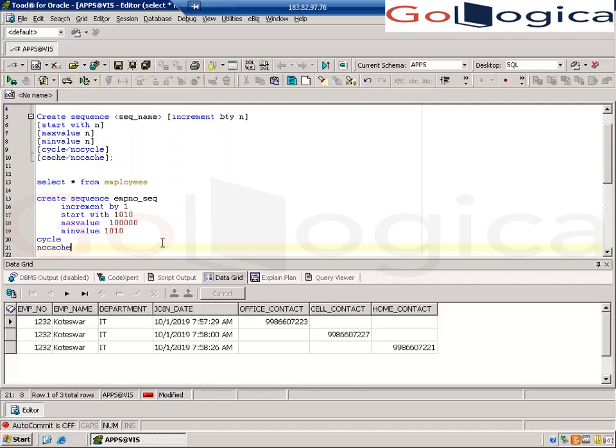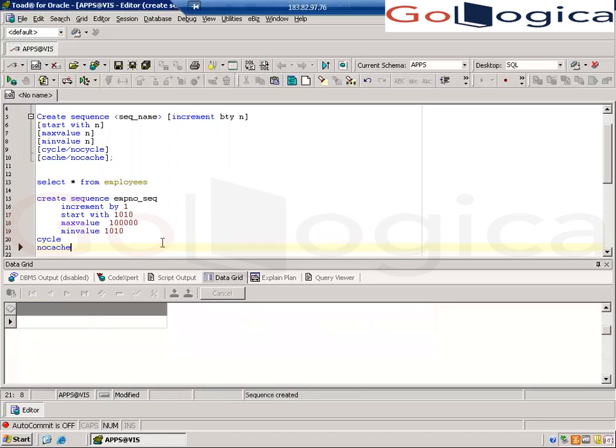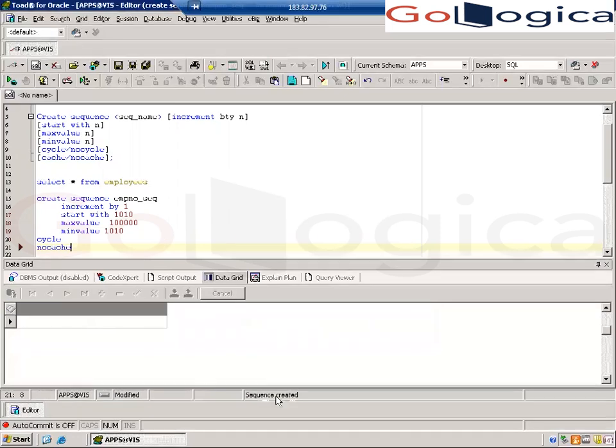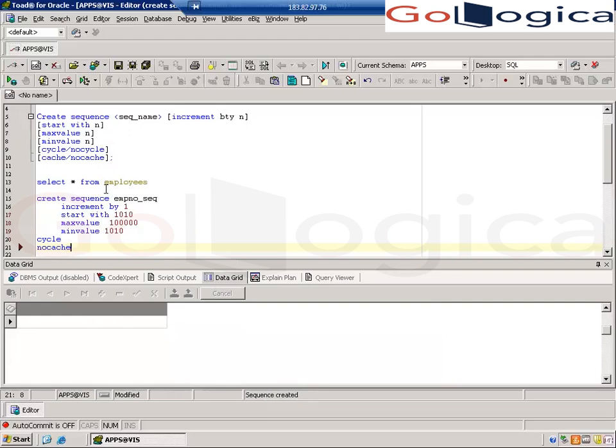Sir, how is this going to work? See, sequence created. Down there you can see sequence created. This is the name of the sequence, and it is going to increment by 1. Increment by 1 means the starting id it is going to take is 1010. How many numbers is it going to increment? Only 1. Record to record it is going to increment by 1: 1011, 1012, 1013, like that. The reason is you are giving increment by 1. Understood?